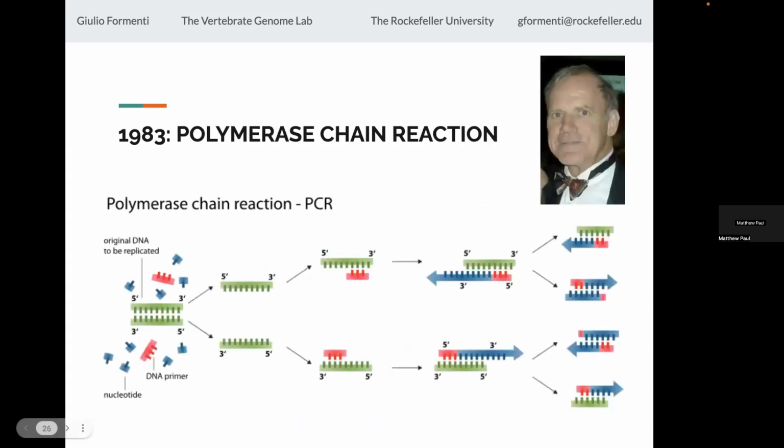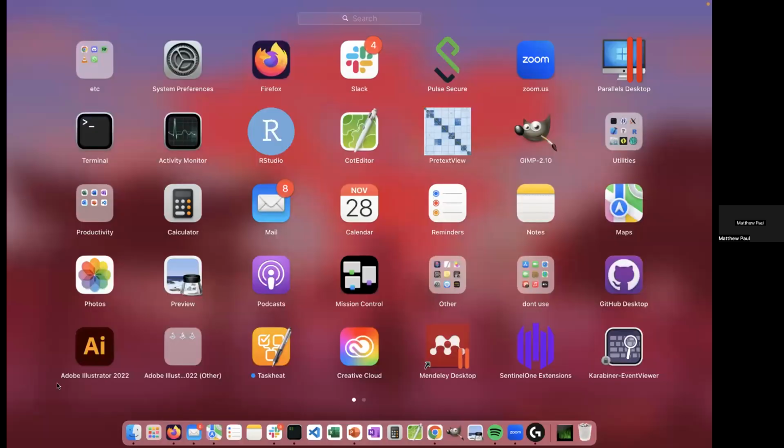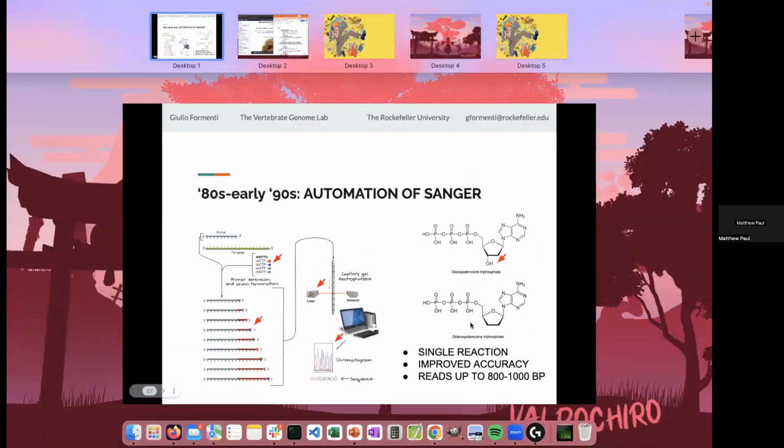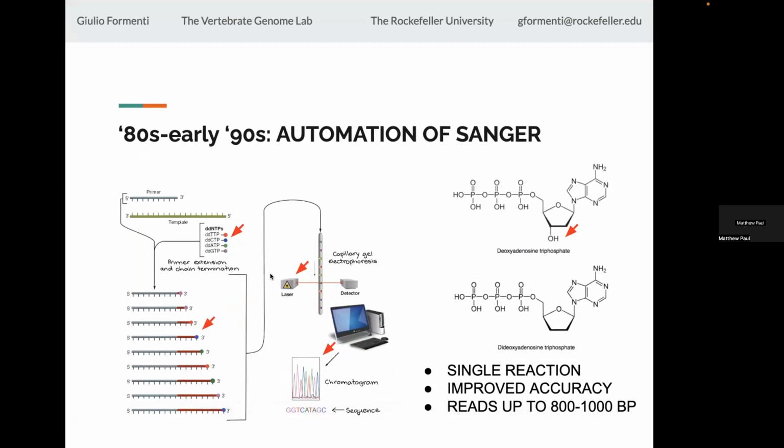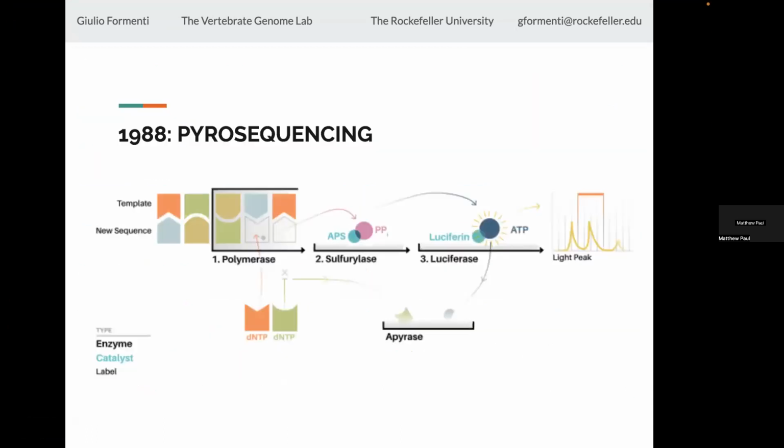Of course, then we have PCR that comes out in 1983 that allows you to access the DNA more easily. In the 80s and 90s, we have automation of the Sanger sequencing method, now with laser beams and detectors. In parallel, we have computers that are developed and so forth. And now we get this kind of chromatograms that we can use even today.